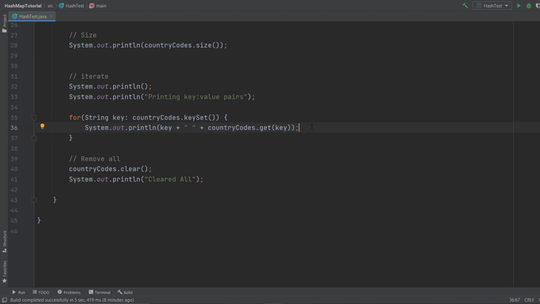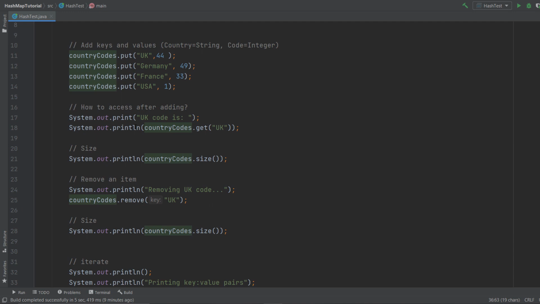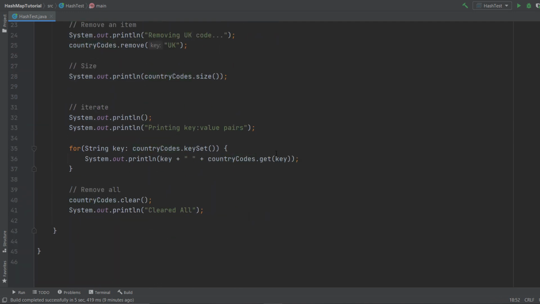So that's the first part. And the second part is this method of countryCodes, well, actually of HashMap, which we use on the countryCodes. It's countryCodes.keySet. And it returns the set of keys in our HashMap. And it is a set because the keys are unique, and sets in mathematics cannot have duplicate objects. So it's a set. And then, so for each key, we print out the key plus countryCodes.get, which we showed here, get UK, and we just pass the key.